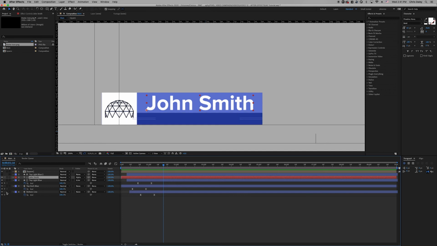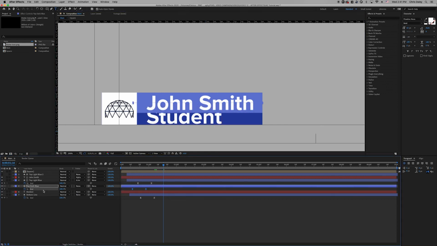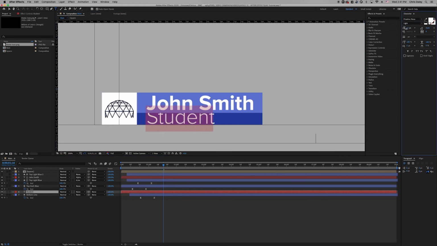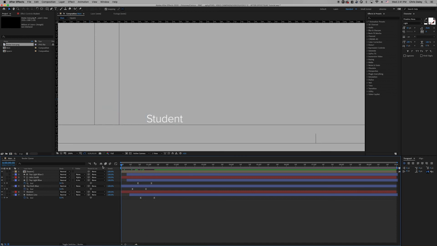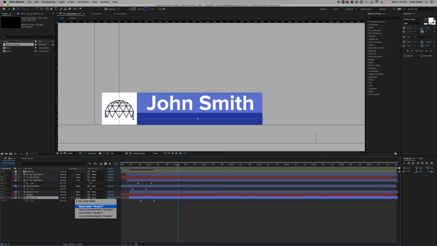And then for the bottom, we're going to do the same. So we will duplicate John Smith's name, bring him down here, and we're going to say John is a student. Go to light. And I'm adjusting everything, everything's customizable here as you're seeing, but awesome. Now we want to do the same thing here, duplicate that bottom line, alpha invert, alpha matte.